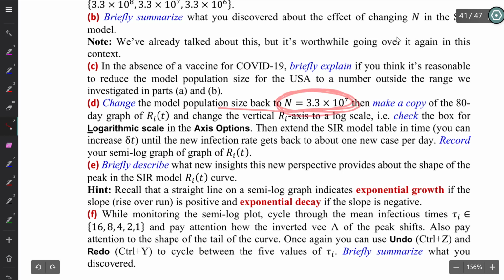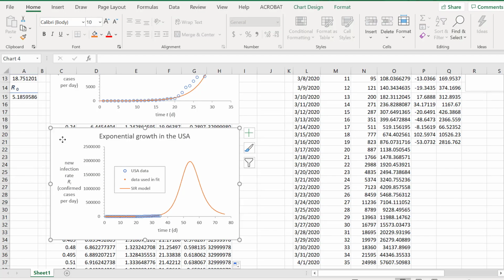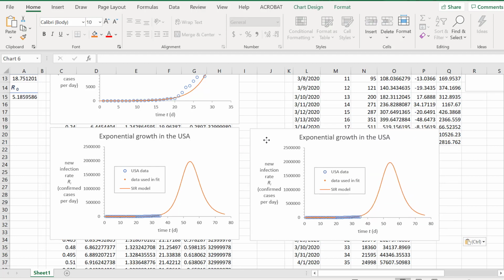So we're going to talk about 33 million instead of 330 million. And it says make a copy of the graph and check the box for logarithmic scale. So let's just quickly do that. Just make sure you're okay with that. So here's our graph. We can make a copy of it. Let's put it next to it so we can see it.